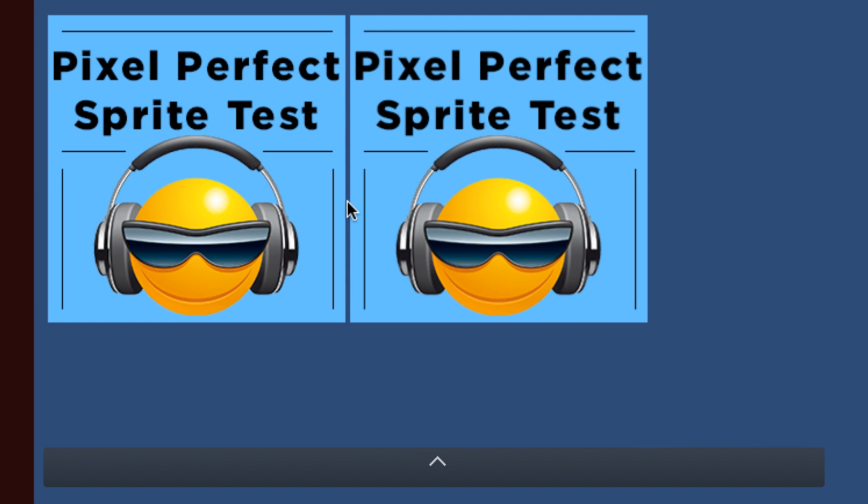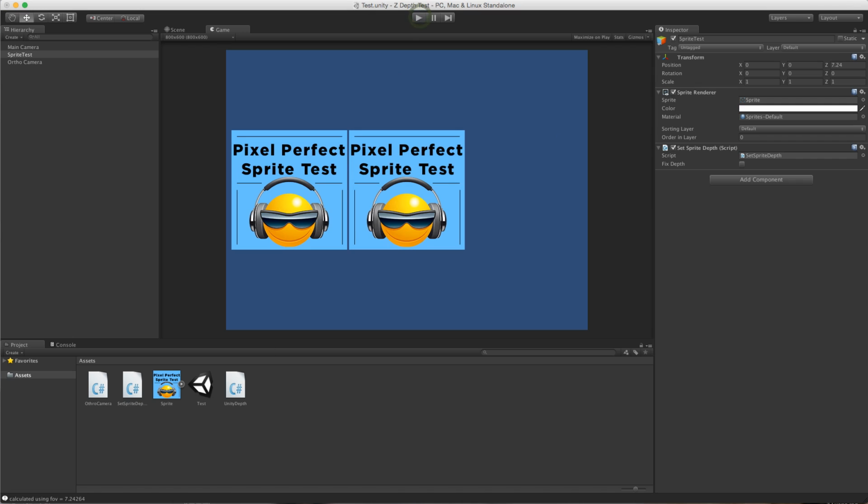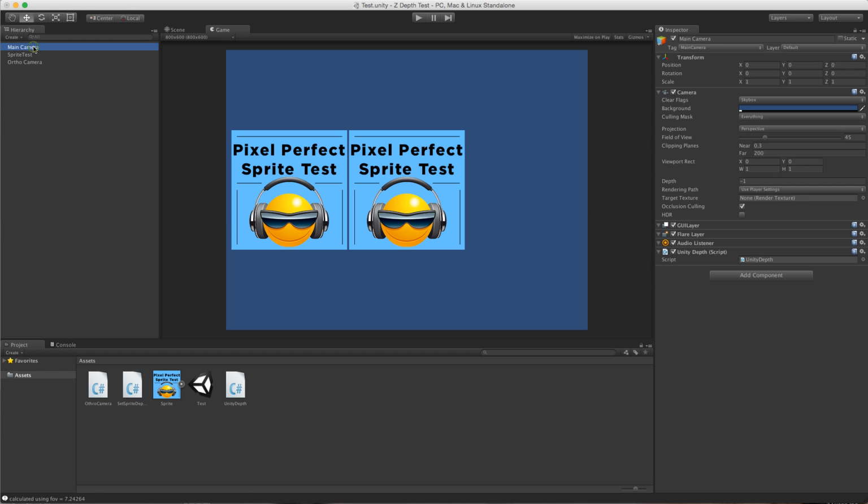If we zoom in on this, it's pretty close. It's not exact yet, but we can make it exact in code. So let's look at the script that does this. The way I've always done it is I use the projection matrix. I have this on my main camera, a script called Unity Depth.